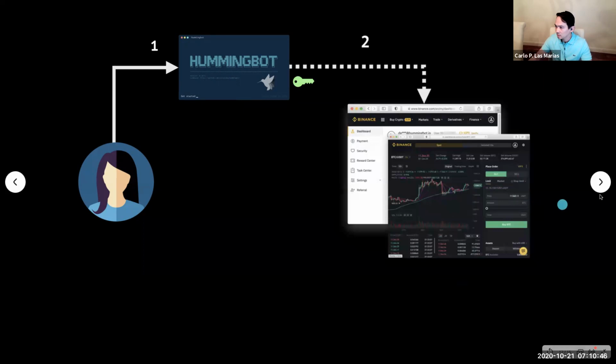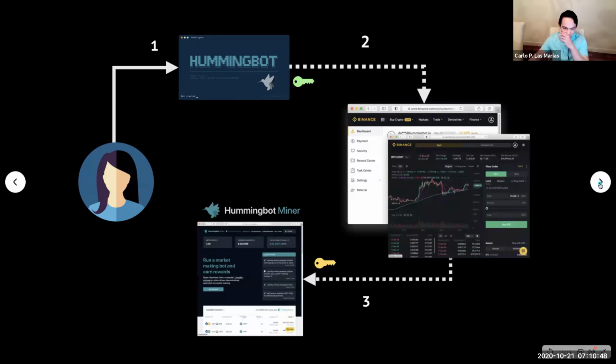So the next part is where our Hummingbot Miner platform comes in. Hummingbot Miner collects real-time order book data from the exchange, and it uses that data to determine how rewards are to be allocated and distributed to the different participants. Participating users need to enter read-only API keys to allow the system to retrieve their order data.